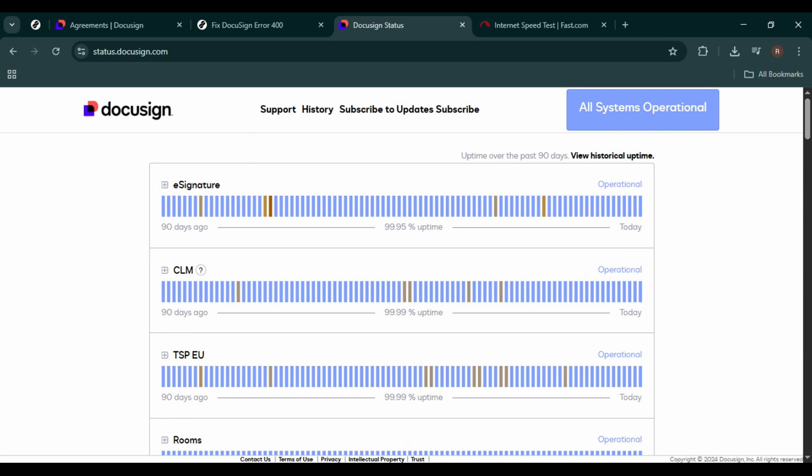So to quickly recap, first, refresh and retry. Second, log out and log back in. Third, verify the envelope status. Fourth, try Incognito or a different browser. And fifth, check DocuSign system status. These 5 steps will solve the vast majority of DocuSign error codes without needing advanced technical support.